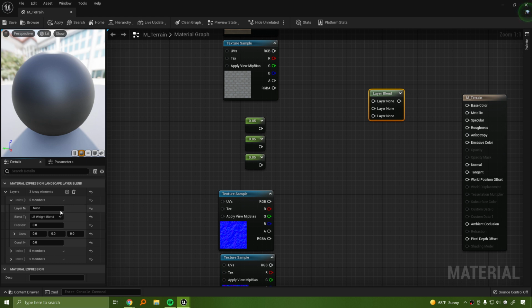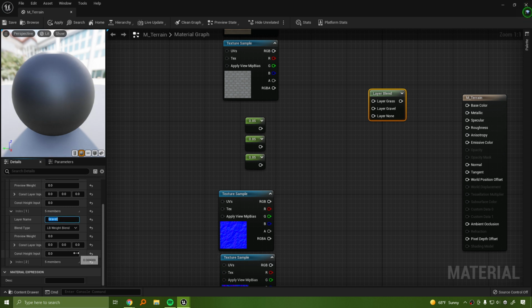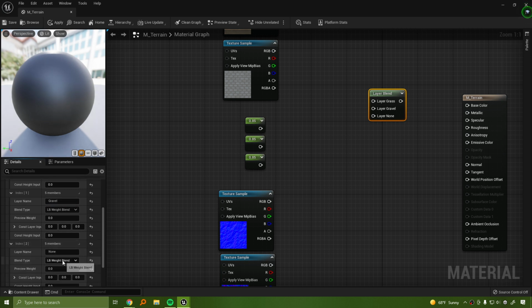Let's go ahead and select these layer names, and in the layer blend, let's call it grass. And let's keep scrolling down to the next index. Layer name over here. Let's go ahead and move that a little bit so we can see it. Let's go ahead and call it gravel. And the last one can be stone. Awesome.